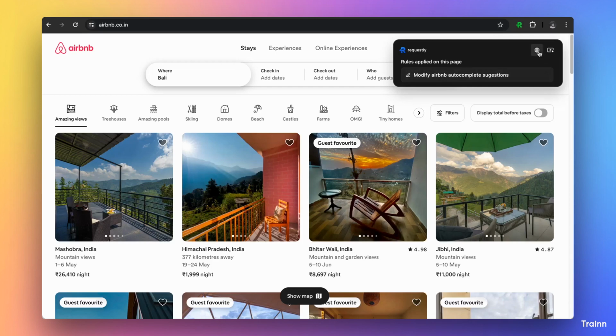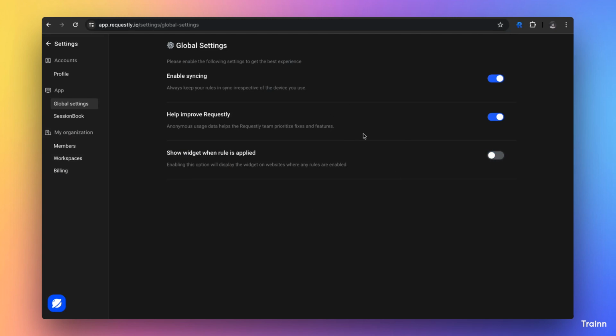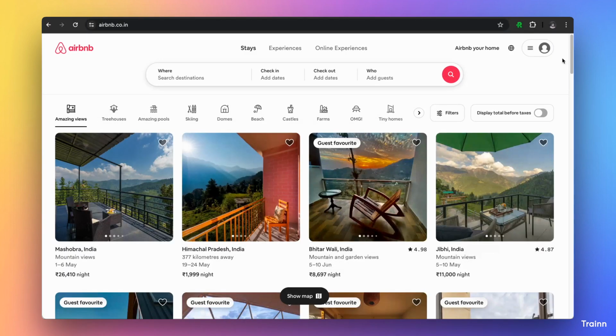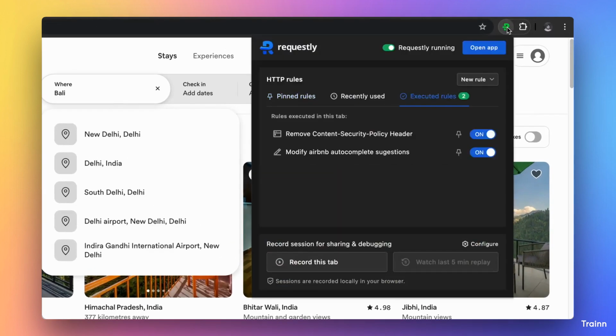You can also configure the widget visibility by clicking on this settings button in the widget. You can also disable the widget whenever you want if you don't want to see the widget when any rule is applied. The widget is not visible in any case, but the rules will still be applied. You can check all the executed rules on a page under Executed Rules section in the extension pop-up.